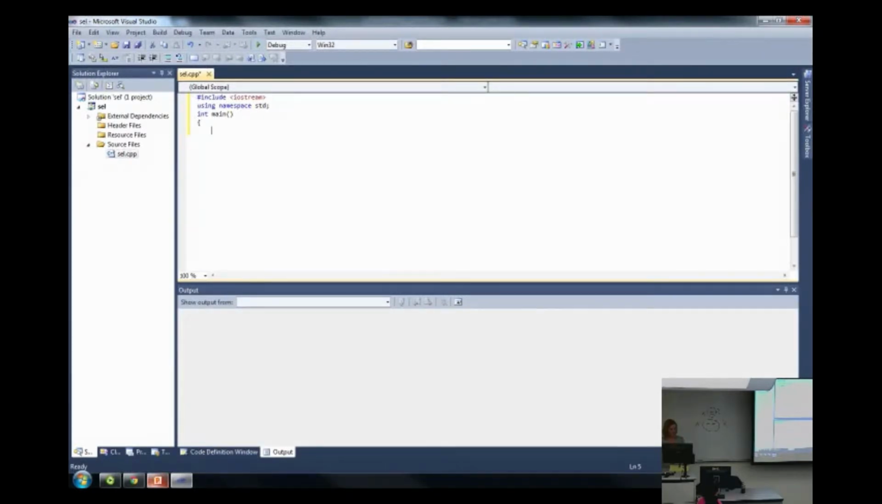Okay, so the first example, single statement, that's what I want to show you. All right, so let's say that I have a variable, and I want to enter the variable. And I'm going to display whether this number is positive.